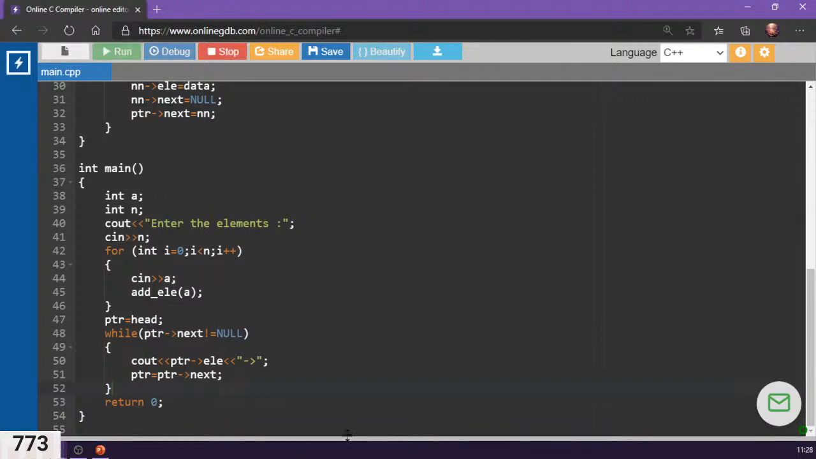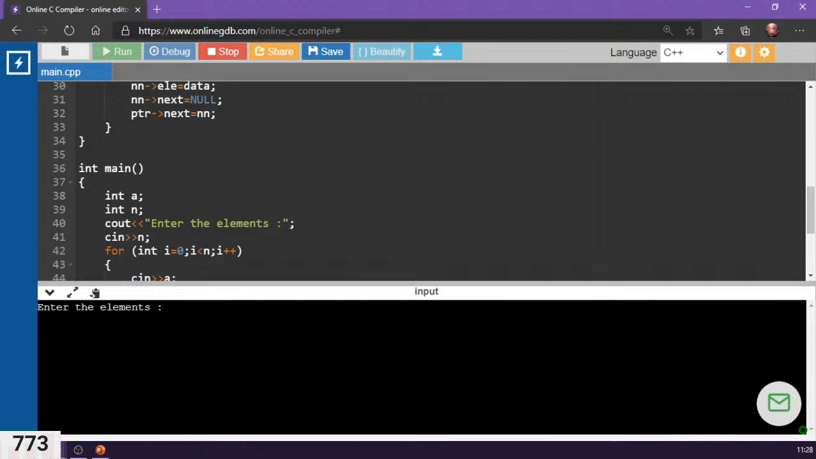So let me run this program. I guess we don't have any errors. I'm going to enter some 5 elements. It's asking for my element, waiting for my input. So I will enter 1, 2, 3, 4, and 5.